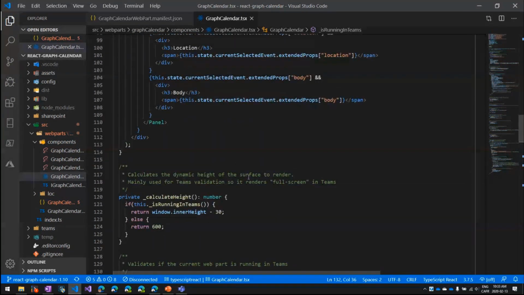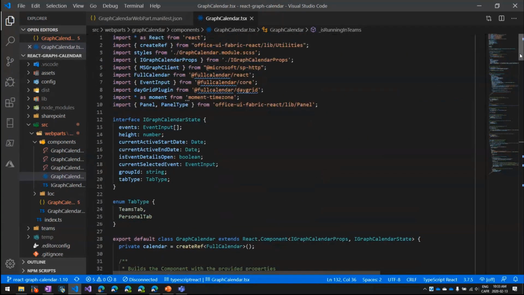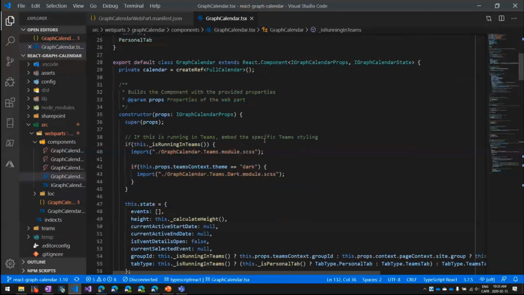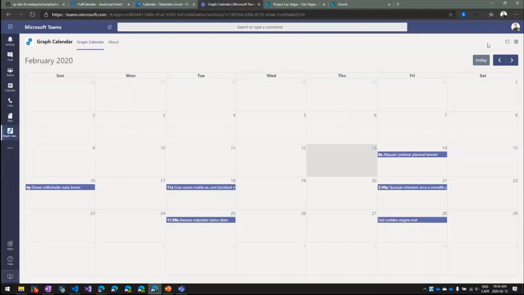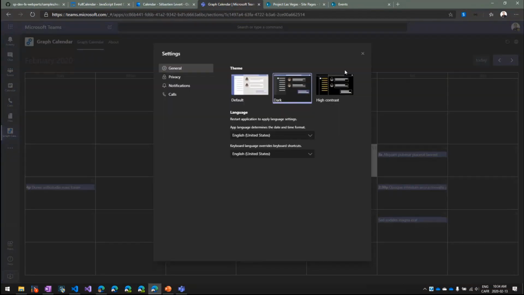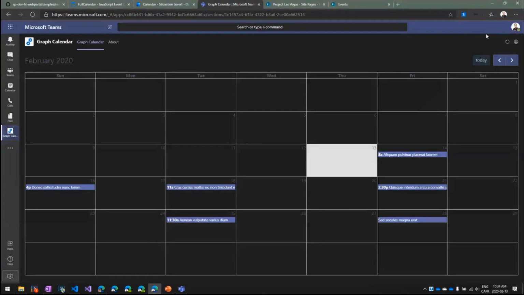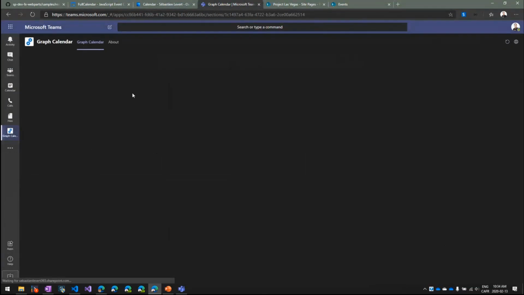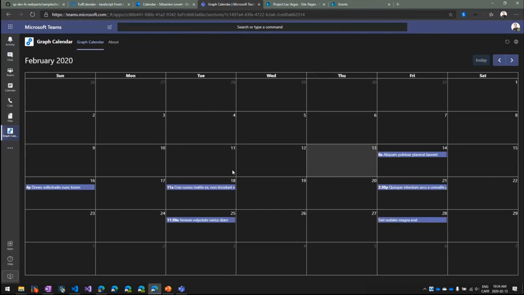Something also that is really, really interesting that you can play with is to be fully aware of the current setup of your Microsoft Teams. So let me show you something that is really cool. In this scenario, I can go in my settings, and I can change it to be dark. And now if I'm reloading the page, I'm just going to reload this one here. You're going to see that I now support dark mode natively within this web part.